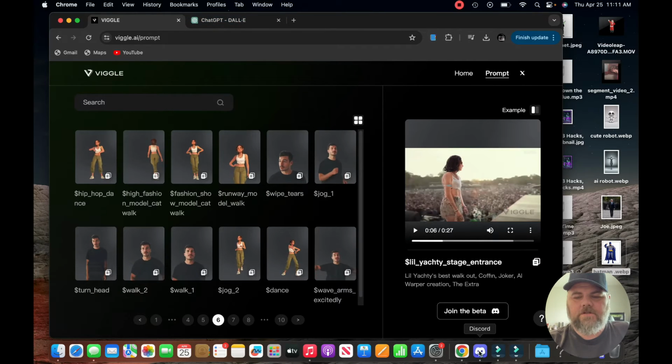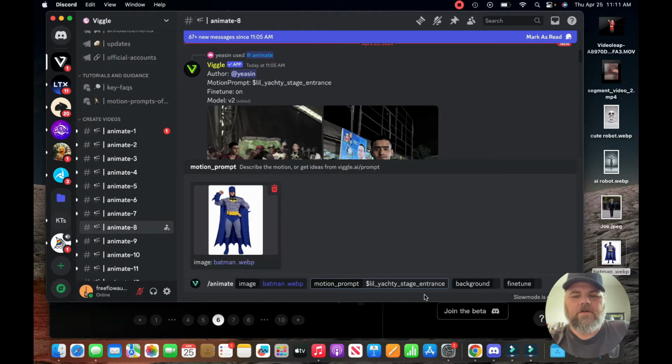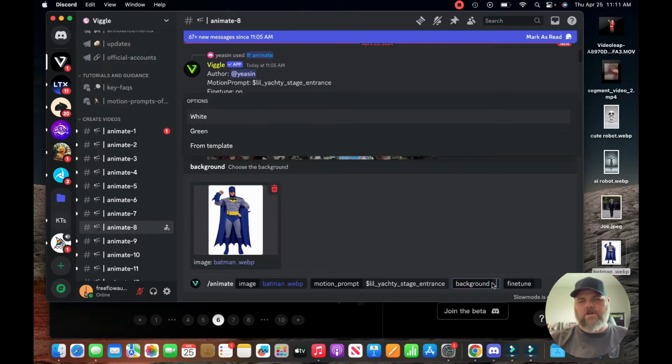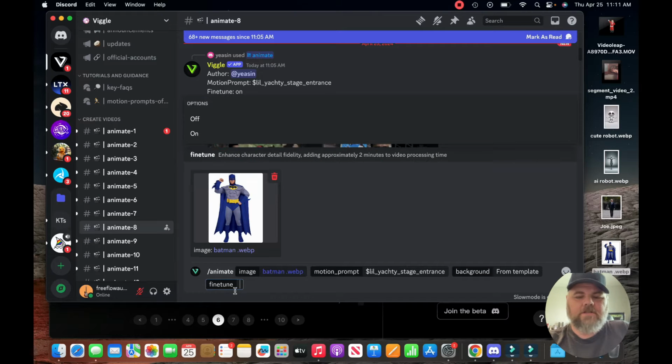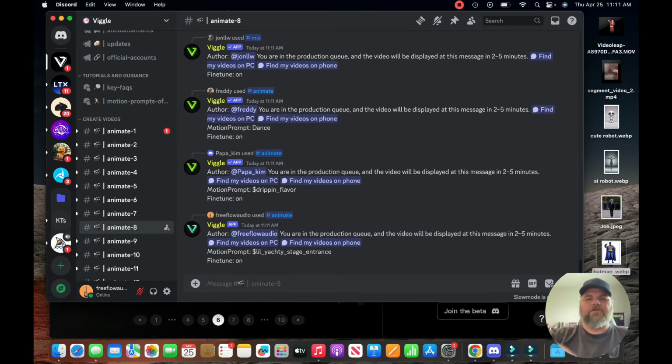Then go back down to your Discord area, click on motion prompt, and paste it right there. So this will be the Lil Yachty stage entrance. For the background, if you're doing a video like this, you'll want to use their template. And then on the fine tune, if you want it fine tuned, and you probably do, you want it on. If you don't put it on or off, it'll flag it. So then you just hit enter, and it just disappears into the void.